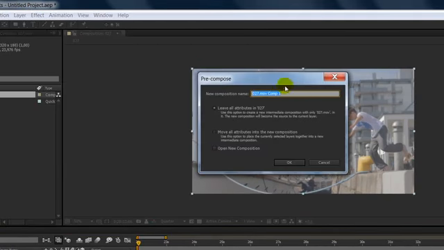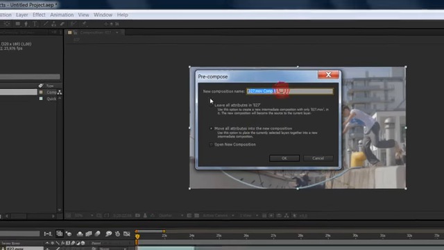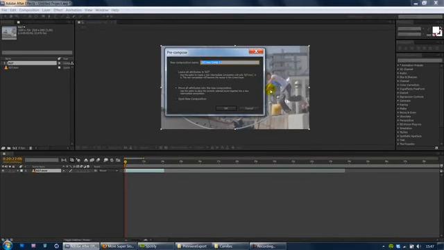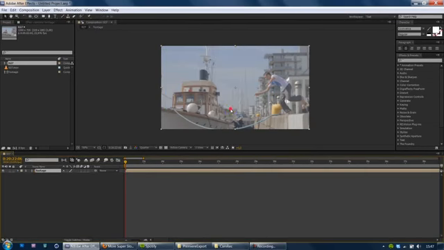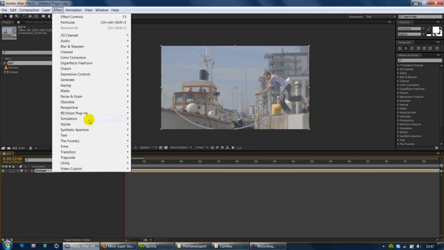So you're going to take the footage, hit Layer, Pre-compose, and the important thing here is to move all attributes into a new composition, and you can just name it whatever you want. I'm going to put in Footage as a good name and hit OK.